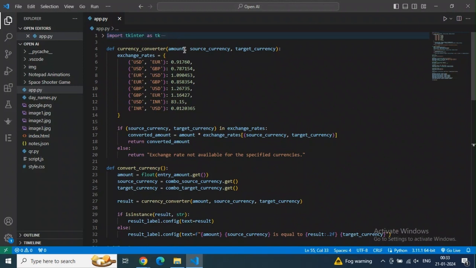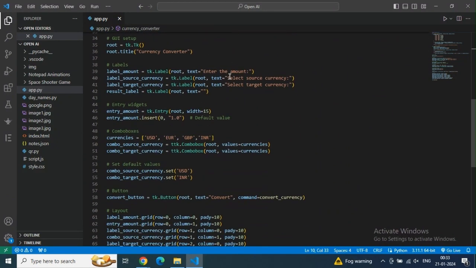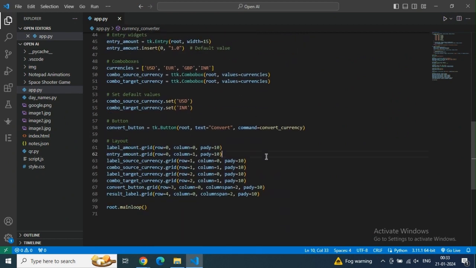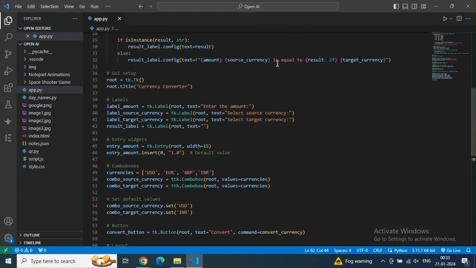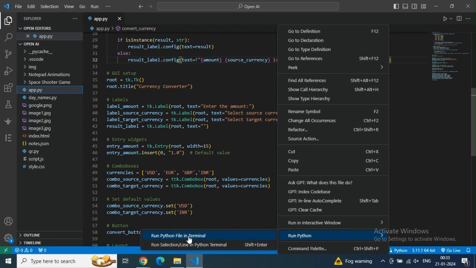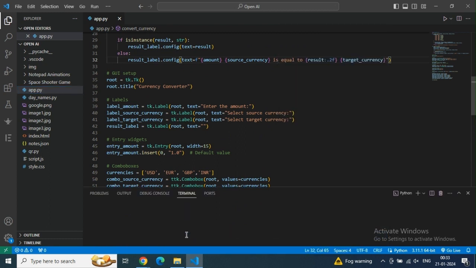So yeah, just go to VS Code editor or any editor and just copy the code, and you can see this complete code is ready. There was one error but I already fixed that error. Now go to the terminal and run it, and let's see what we are getting.